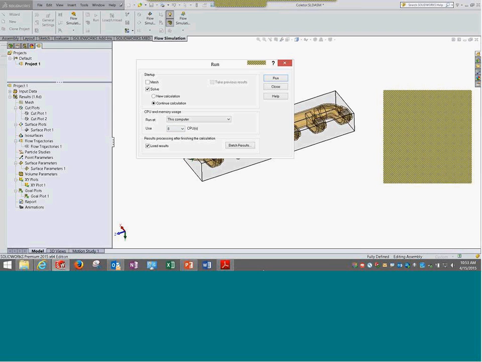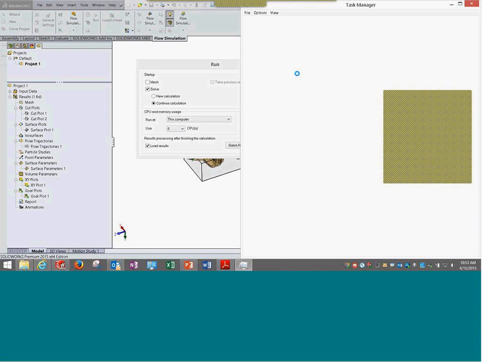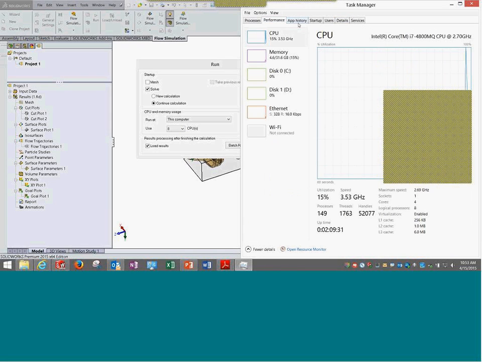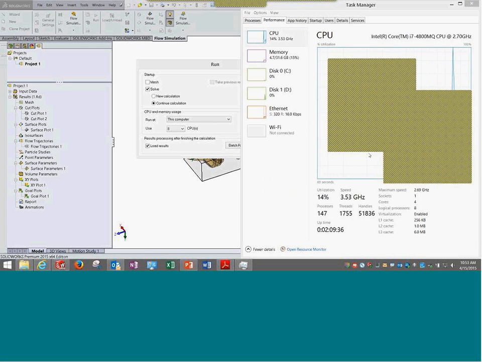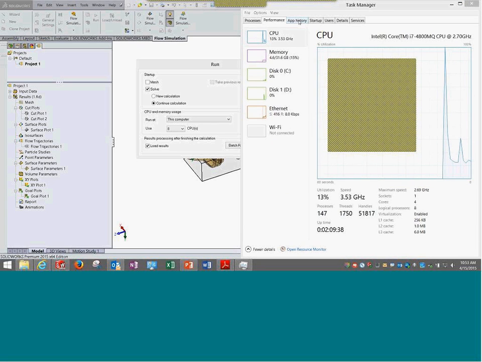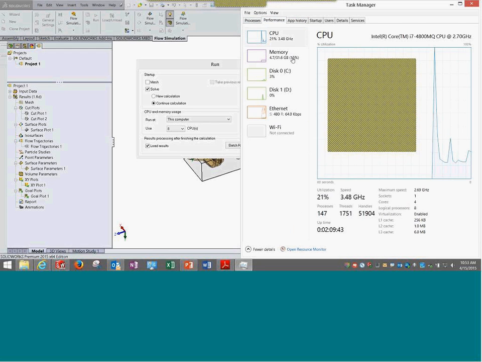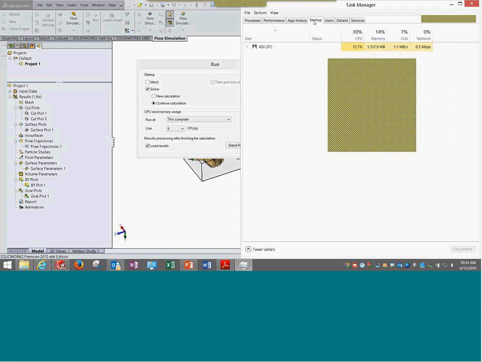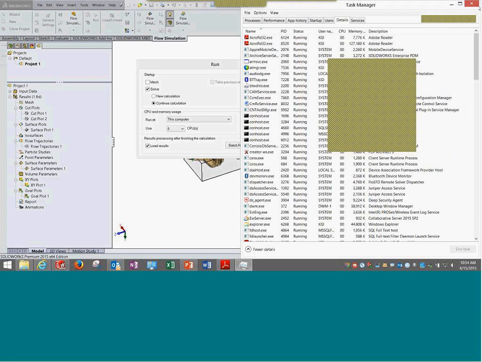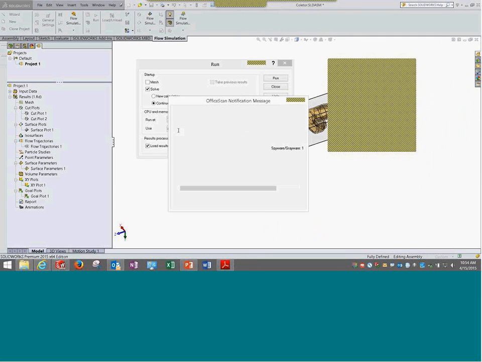I'm showing only 8 processors. I thought my machine has 16 processors. Let me check. CPU, number of processors. Memory, Ethernet, Wi-Fi, app history, users, details, services. Okay, forget it. I'll not get into it now.